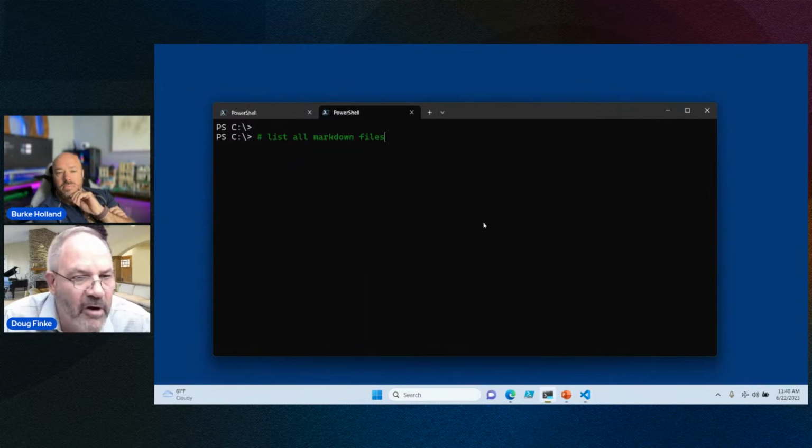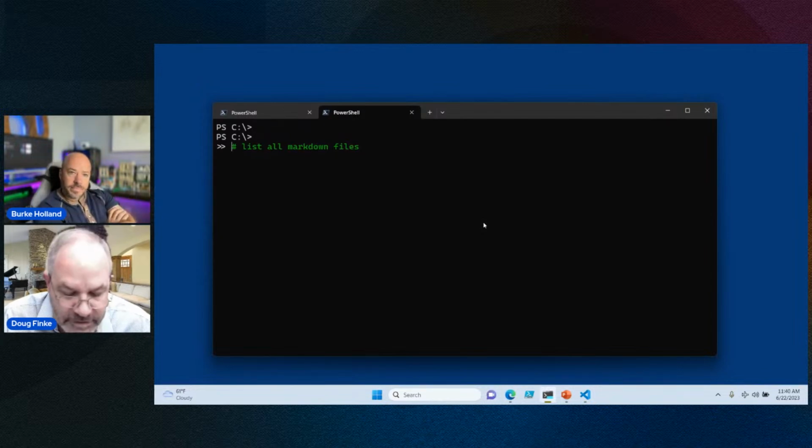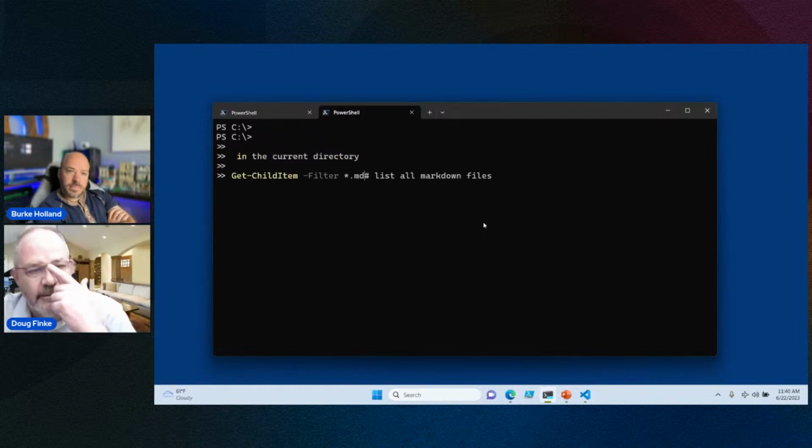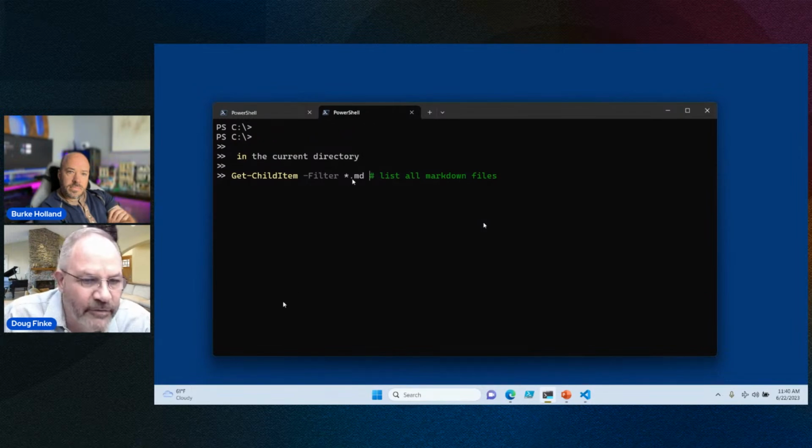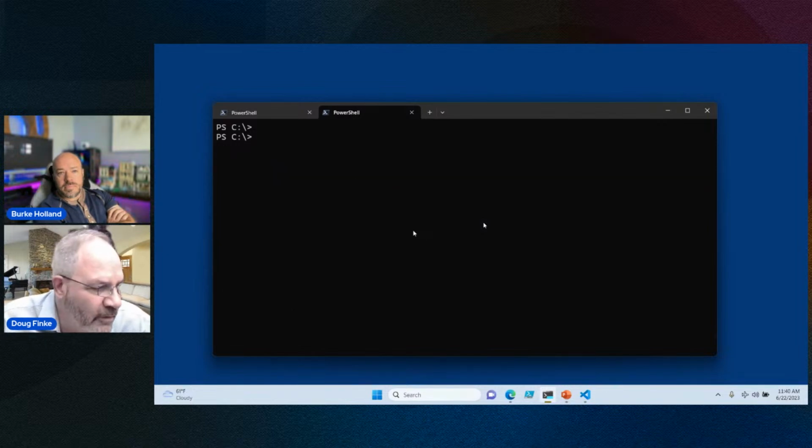We can do another example. Let's list all the markdown files. Oops, Control-Shift-G. And that is correct. Get-ChildItem, that's dir or ls. And if those markdown files end with a .md, kind of amazing. I won't run that. So let's see what else it can do.